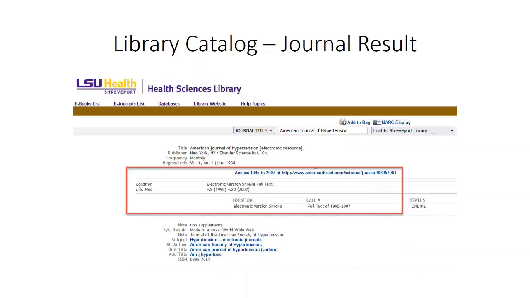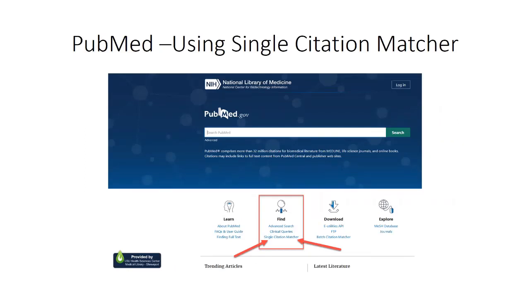Remember that you can always select an article citation and send it to the clipboard as you continue your search. And you can email your selected search results from the clipboard to yourself or others. The third way we can search PubMed is using single citation matcher. This is great if we know at least one or two details about the article we are looking for, like the author, journal title, a year, all or part of the article's title.